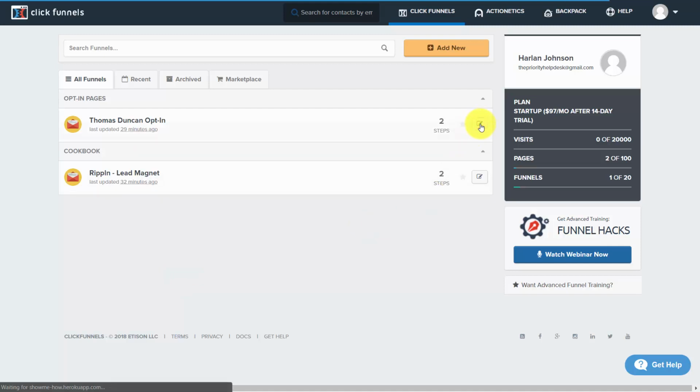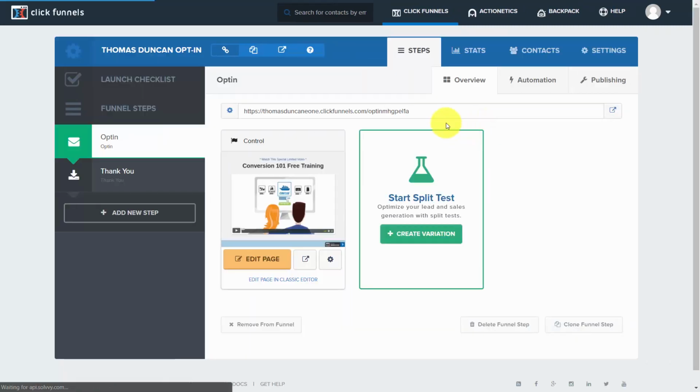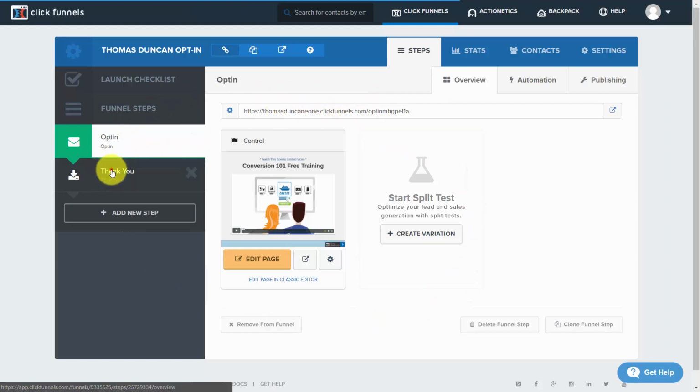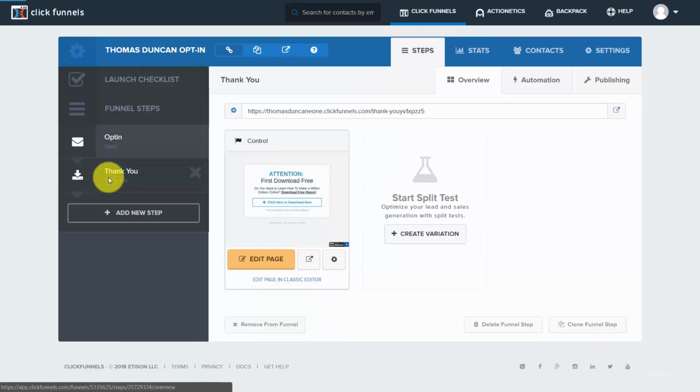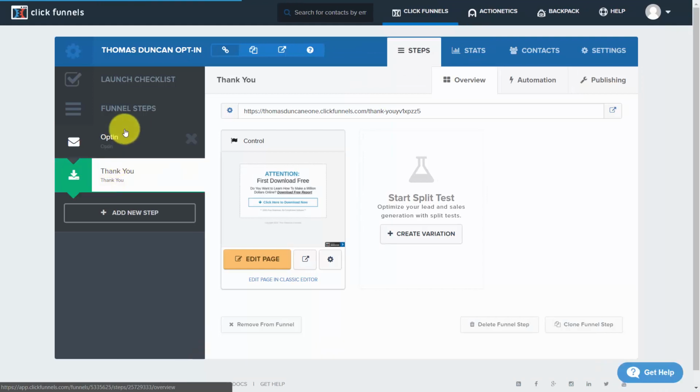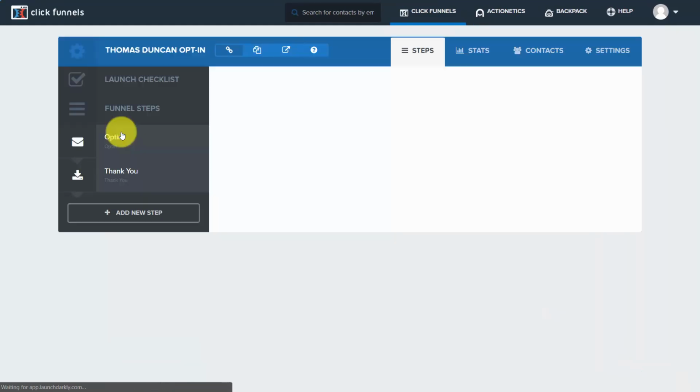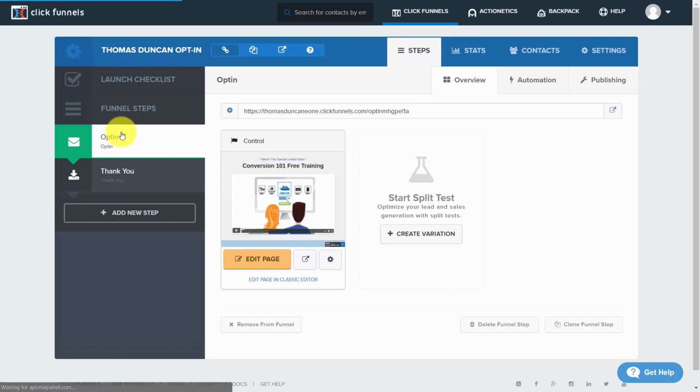In order to edit and work with the page that you have created, you are going to click this edit screen. When you get inside of the editor, you're going to select the funnel step that you want to work with. In this case, we have two funnel steps and we can edit them both. In order to edit this page, we're going to click Edit Page. We can either edit in the new editor or the classic editor, whichever one you want to get started with. We're going to click Edit Page.